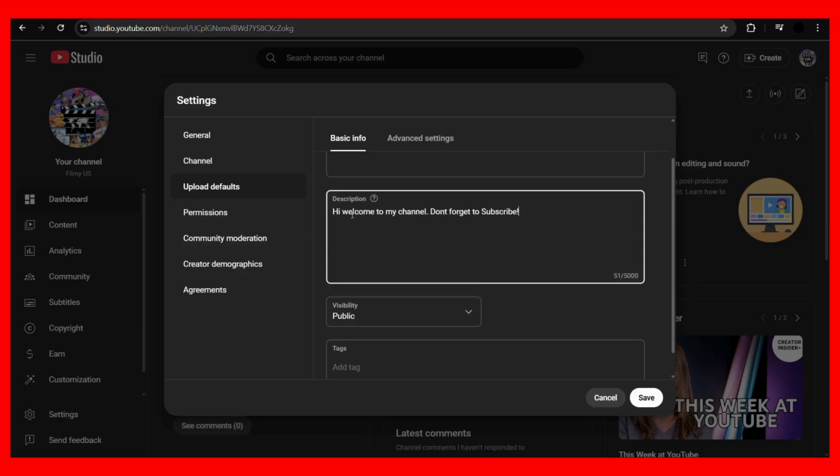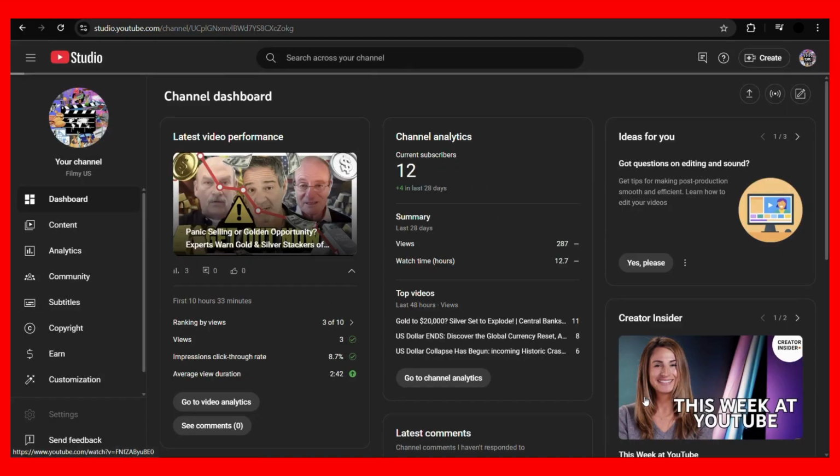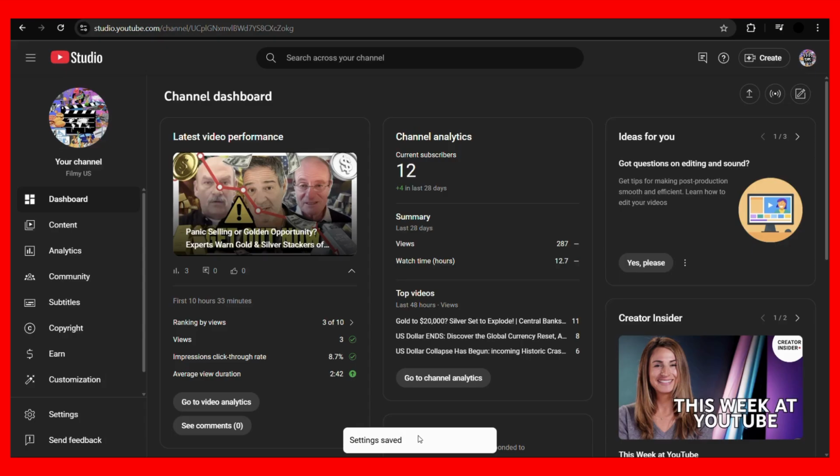So for example, let's say this particular line. As you can see, it allows a maximum of 5000 characters to be typed down. So once you have typed in your default description, click onto this save button and it will be saved with this message which says settings saved.